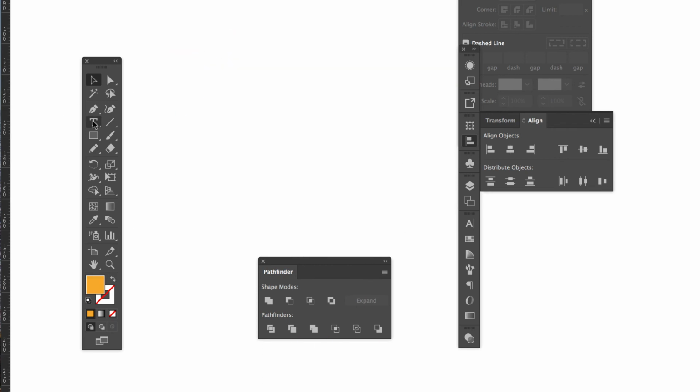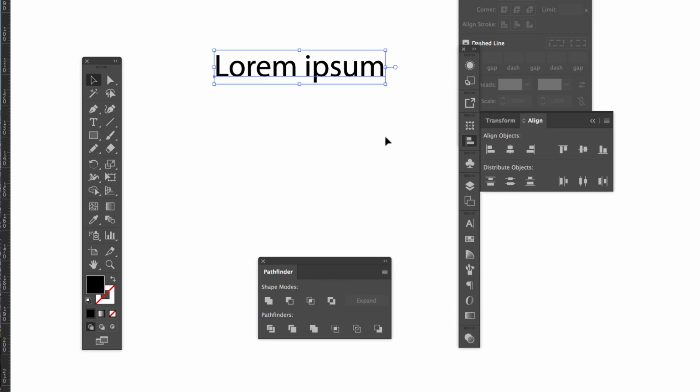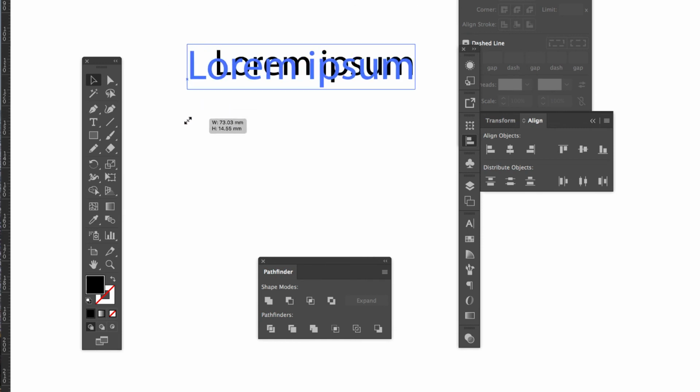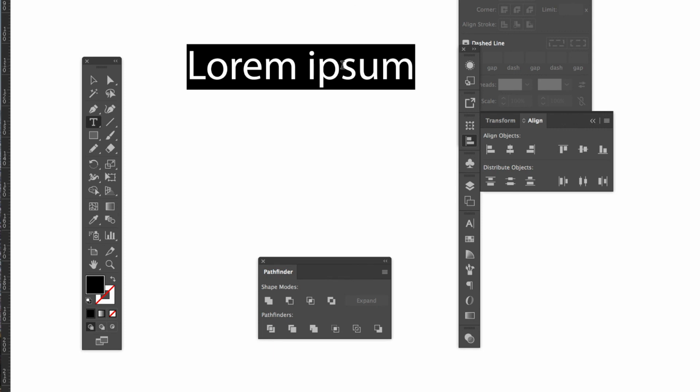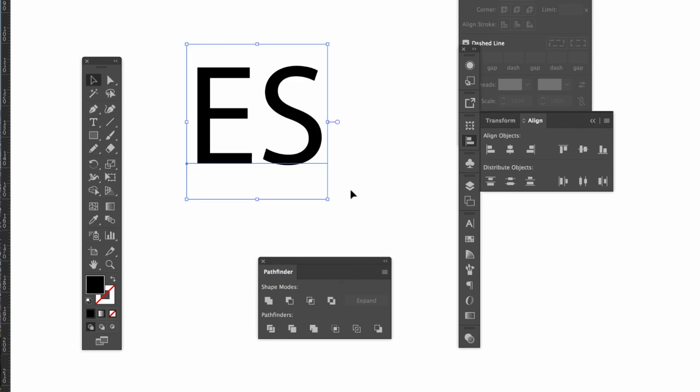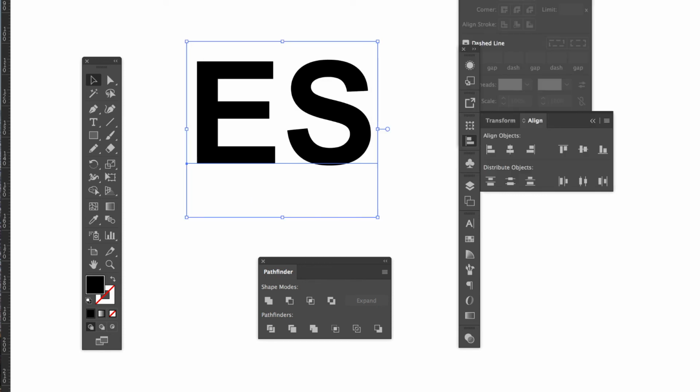Let's do the same sort of thing with type. Let's make this a little larger, holding the shift key so we keep proportions. Please never, ever, ever deform type. So when you want to enlarge it, you always must hold down shift key as you enlarge from the corners. Just drag to enlarge. How about we put our initials in? ES, a little larger. Select a font, Arial bold, that's pretty good.